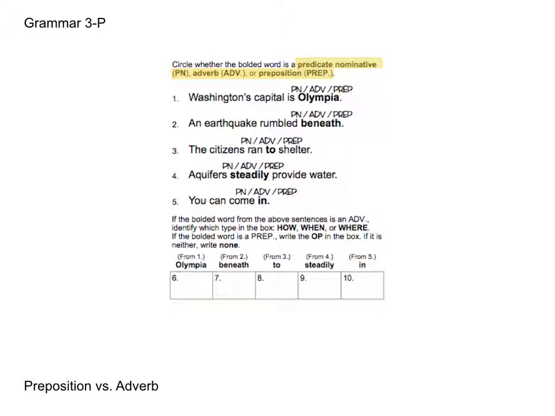Once you've identified the function of speech, you'll come to the bottom, and if it's an adverb, you're going to write in the corresponding box how, when, or where to identify which type of adverb it is. For a preposition, you'll write the OP in the box, so you are kind of proving, yes, this is a preposition because there's an object of the preposition. Whereas with the adverb, you're proving that it's an adverb because you're telling us how it describes the verb. Whereas if you have a predicate nominative, you'll just write none because there's nothing that it's describing and there is no object of the preposition or predicate nominative.